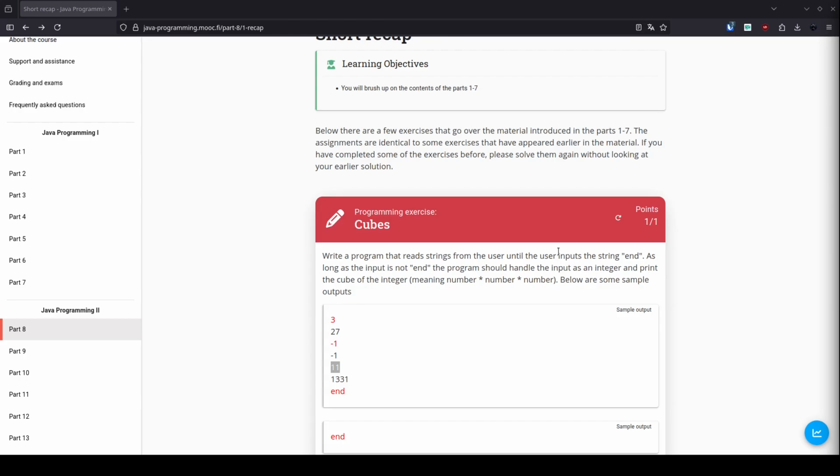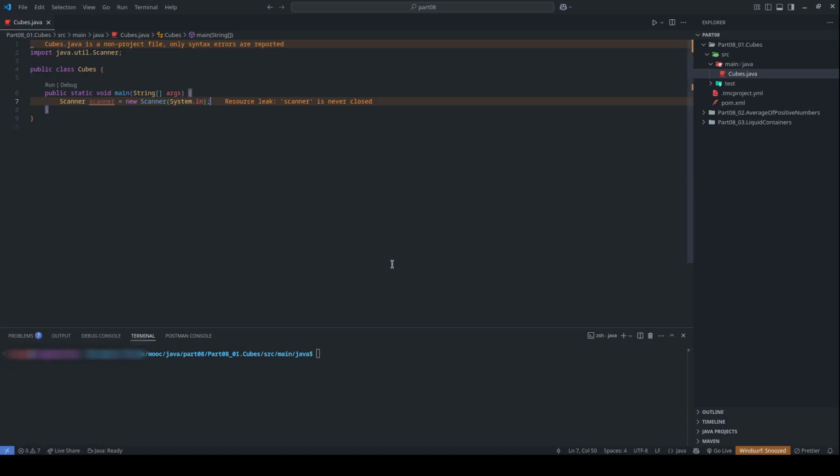So the first exercise here is the cubes. We are going to write a program that reads strings from the user until the user inputs the string n. Until this is matched, we have to keep on printing the cube of the numbers. The cube of 3 is 27, negative 1 multiplied by negative 1 multiplied by negative 1 is negative 1, which is its cube, obviously. The cube of 11 is 1331, and if the user enters n as the input, then our program has to stop. So let's move on to the solution quickly.